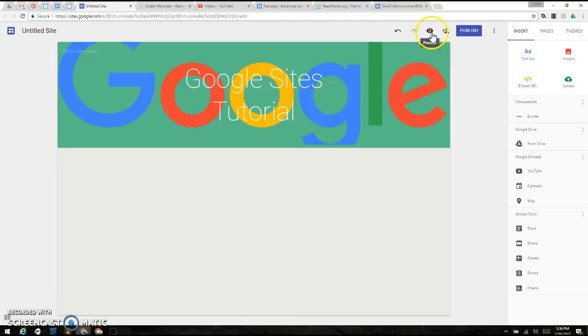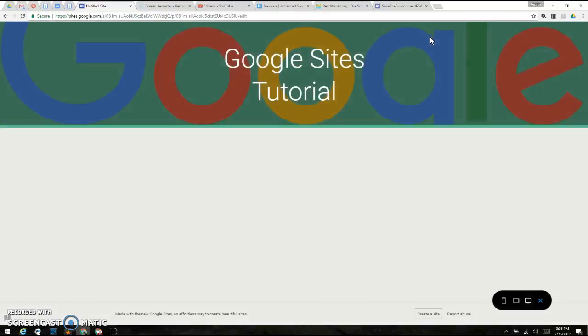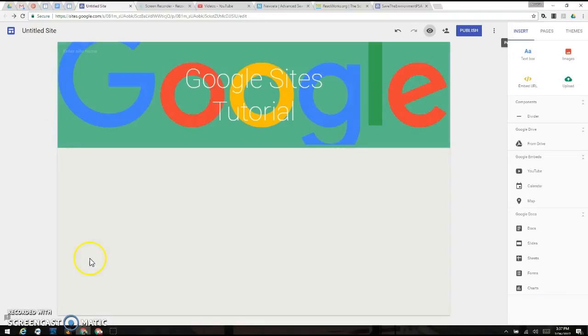A handy thing, this little eye is the preview. That's once you publish the site, that's what it would look like kind of as a published site. And then you just get out of it by clicking the X. Then you can come down, and it cannot freak out. There we go. If you double click, it comes up with kind of this wheel of choices that you can have.